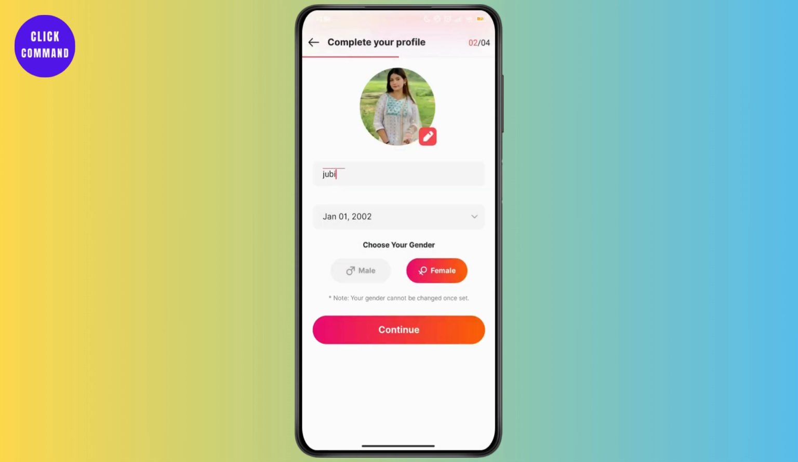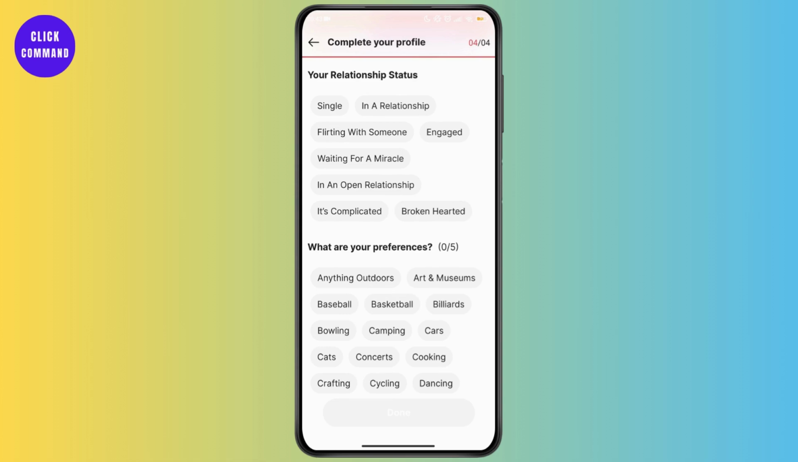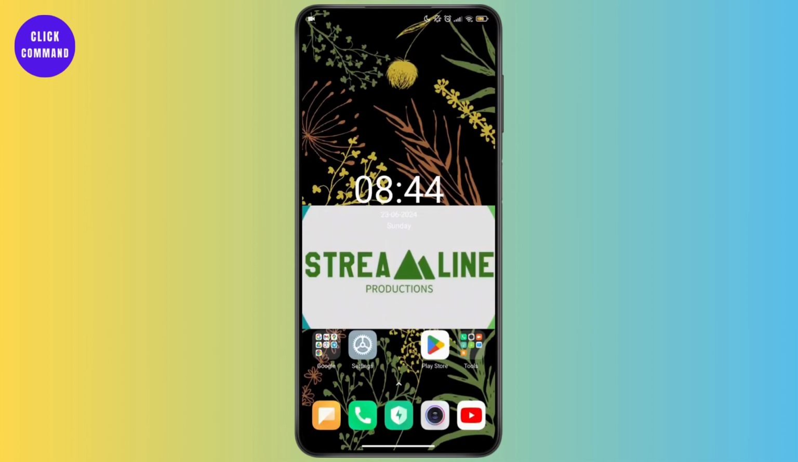Then you have to go for the continue option, and if you want to allow your location, go for allow. If you don't want to allow your location, then go for not now. And to complete your profile, you have to select your relationship starters and you can choose the preferences that you want. Go for the done option. So that's the process of how to create your CougarD account on your device.